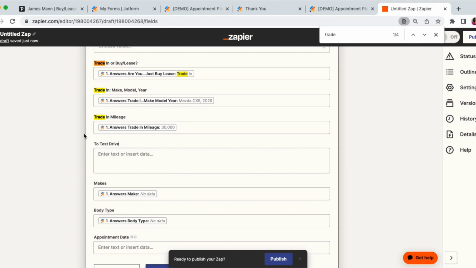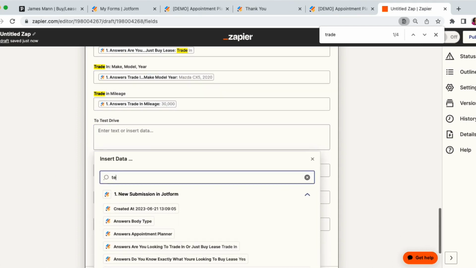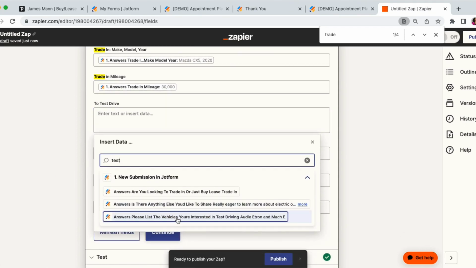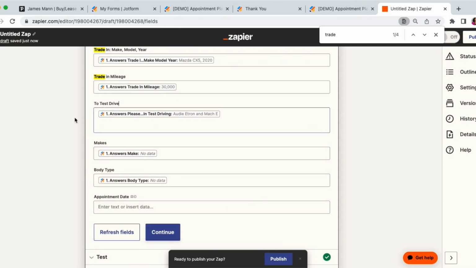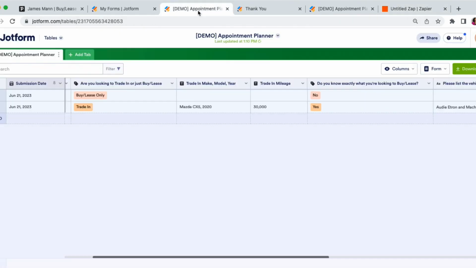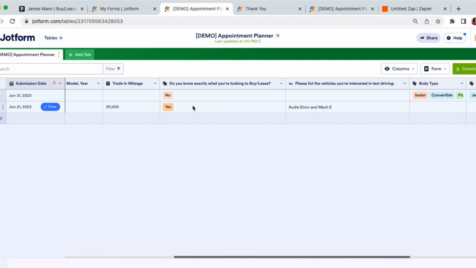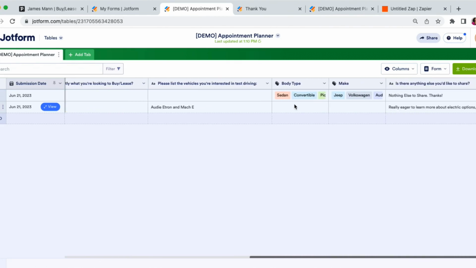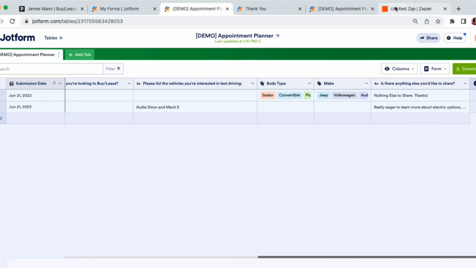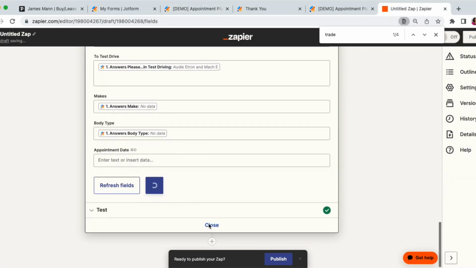What do they want to test drive? So that is going to be, what are they interested in test driving? And then we also have this, which is there anything else you would like to share? For this answer, we can add it as a note on the deal. So that's going to be my last step here.